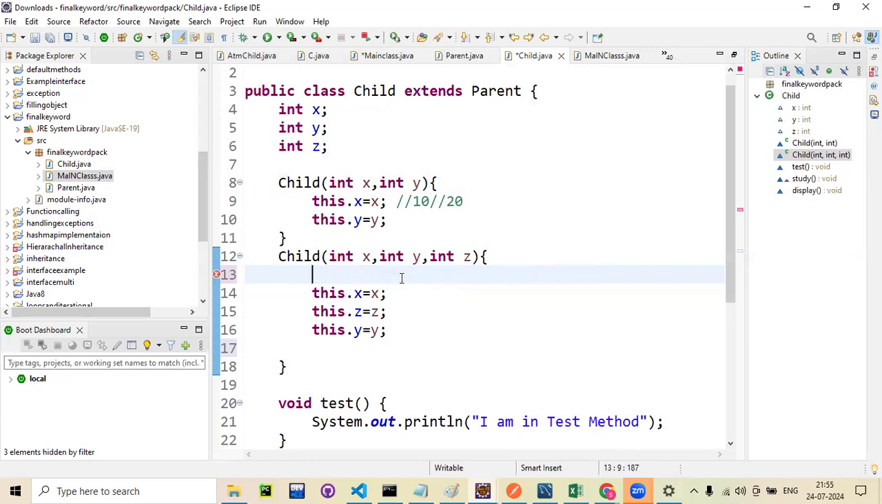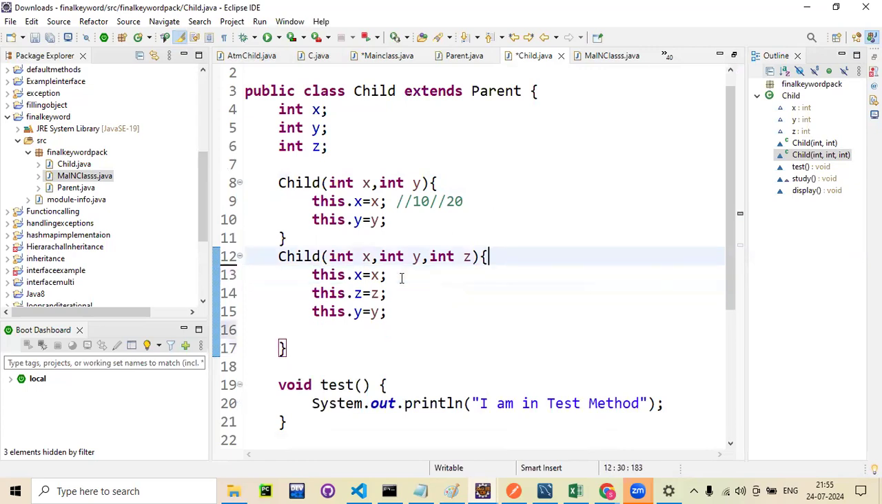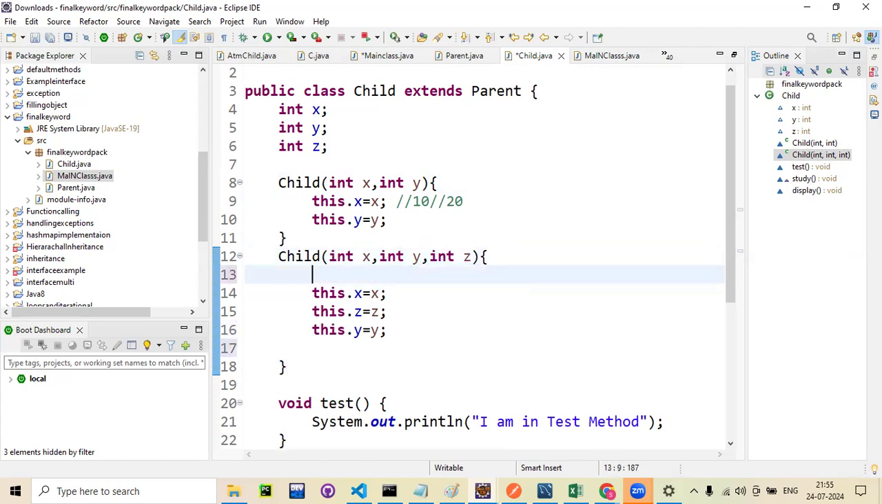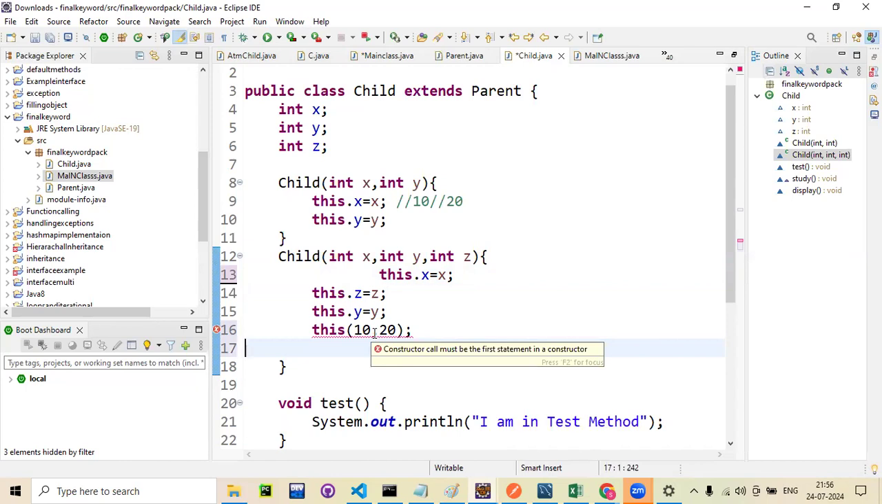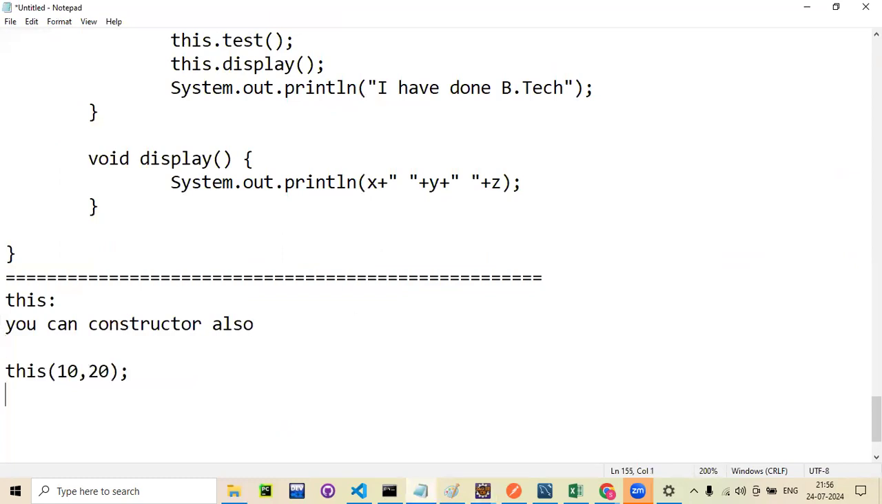Guys, one more thing: if you're calling one more constructor by using the this keyword, that should be the first line only. If you are using this in another line, it will be a compilation error. See, if I cut this and paste it over here, then it's a compilation error. The constructor call must be the first statement in the constructor. You need to write it in the first line of the constructor. Understood? Guys, is that clear?